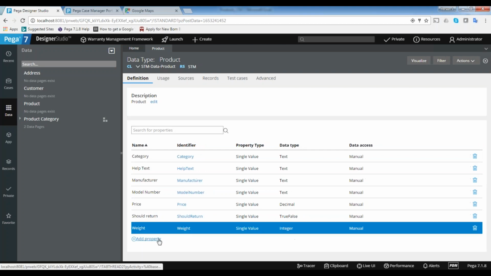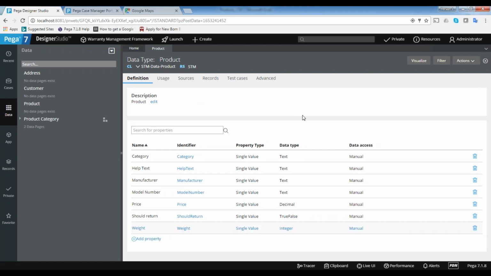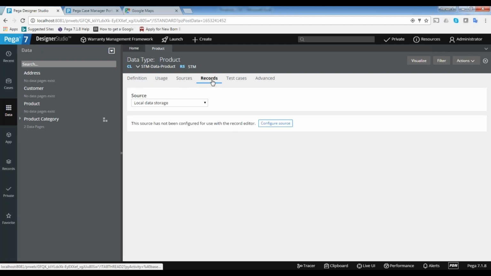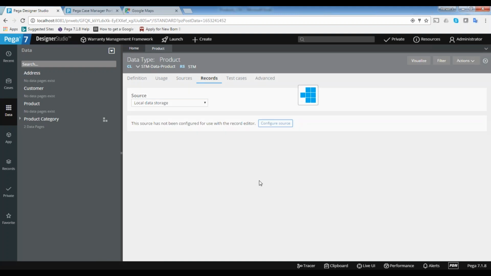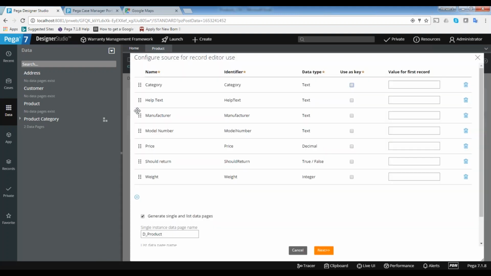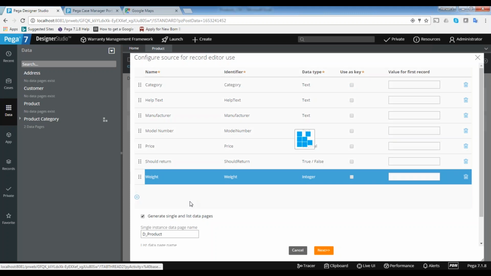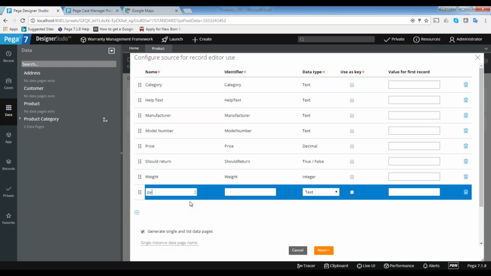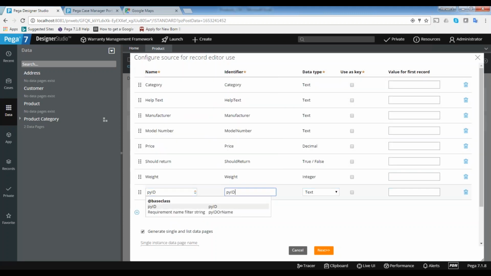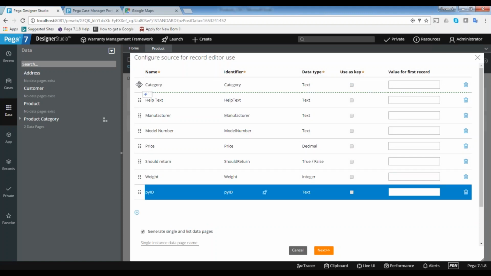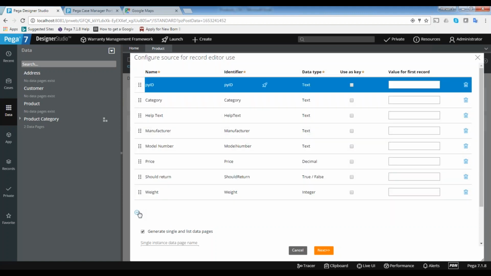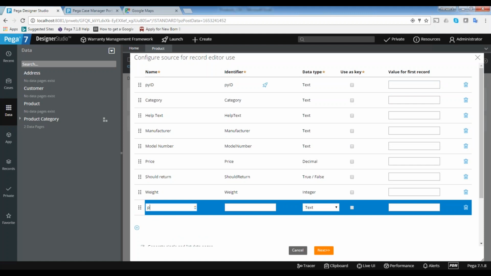Last, PY label is not needed to create, because that is an out of the box property. Out of the box properties you cannot create here; the ones which are not there out of the box, create them here, and then you need to go to records again, configure source. Automatically this will come, and PY ID, this product ID, PY label.